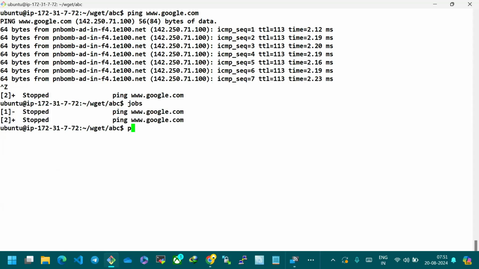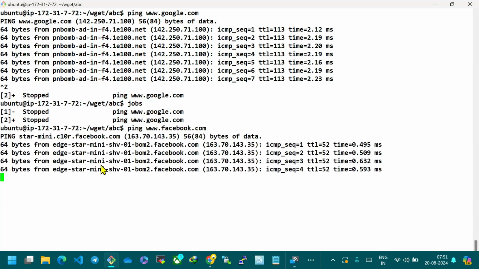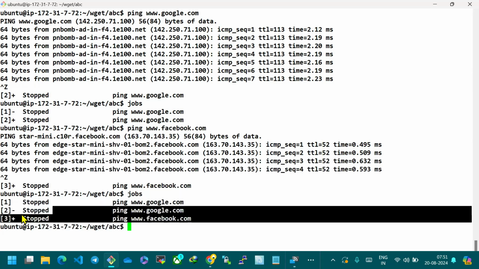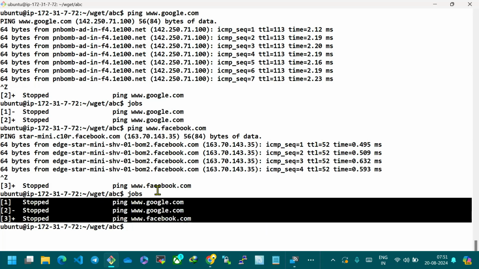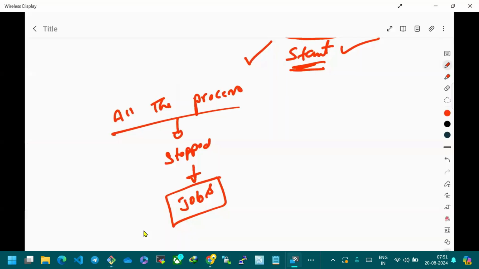If I execute ping www.facebook.com, see, now it is executing. I'm clicking on Control Z and I'm writing jobs. See, these three are my paused jobs. Okay. Now what I wanted to do was, let me do this.